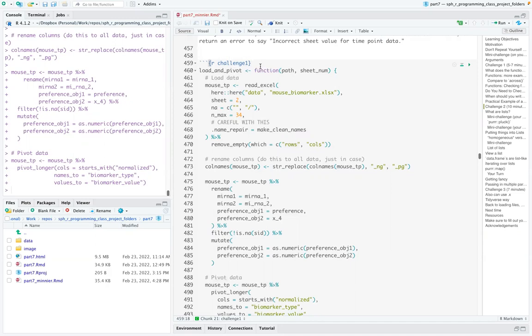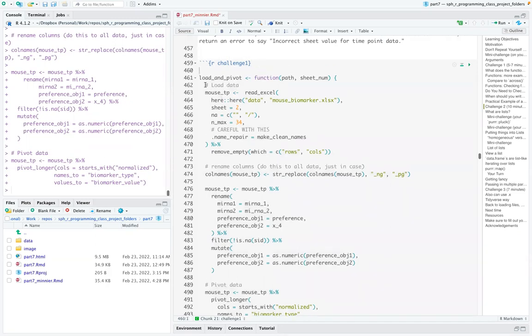But there are standardized ways of writing code. And I think having indentations after a function or a for loop or whatever is a standard thing to do. So I do need to specify my arguments. This is my path. And then this is my sheet num.